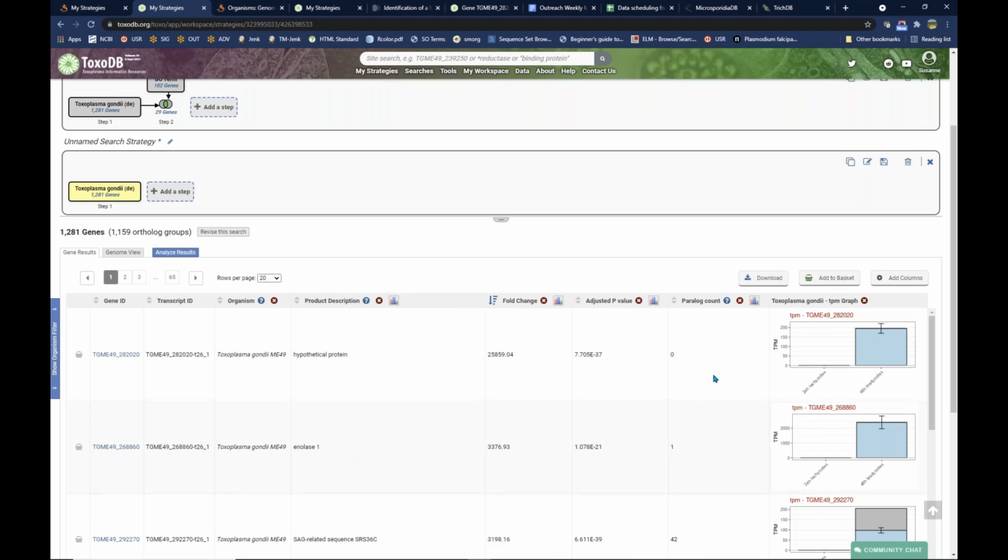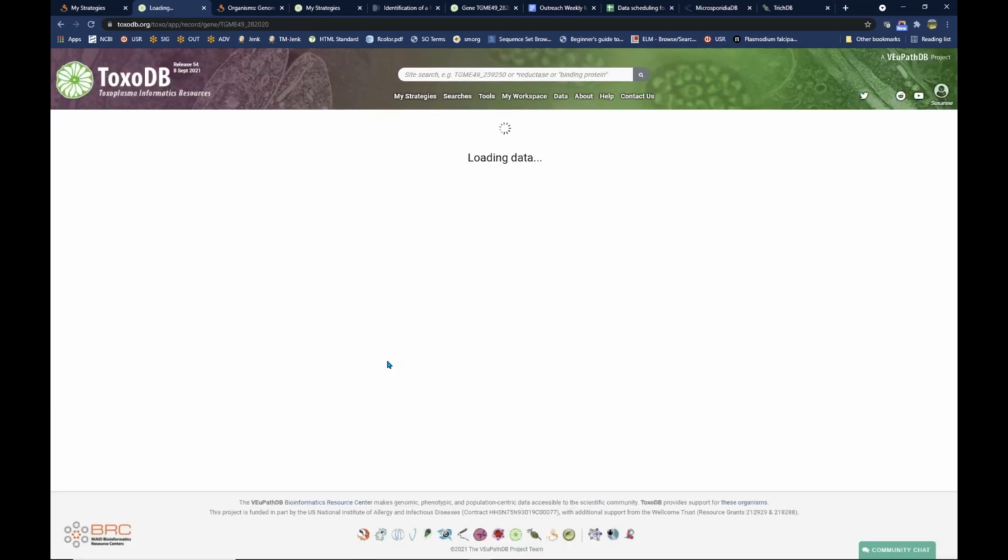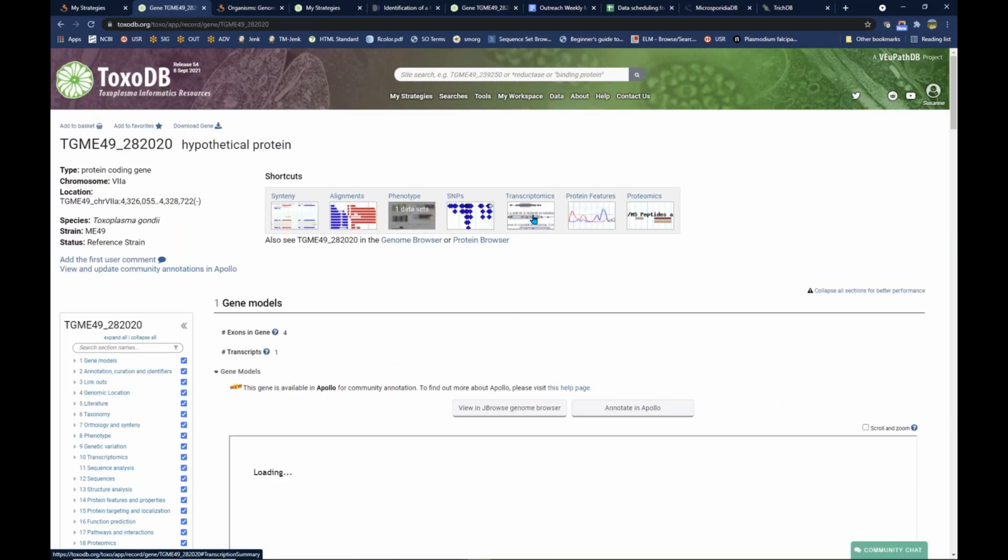So I want to start looking at the data that we've accumulated for these genes and are showing you in our results table. And the first thing I notice is that some of these genes have fantastic p-values, right? And the second thing I notice is that this one here is hypothetical. It does not have a product description. So there's an opportunity to learn something about this gene. So I am going to go to the gene page and then to the transcriptomics section.